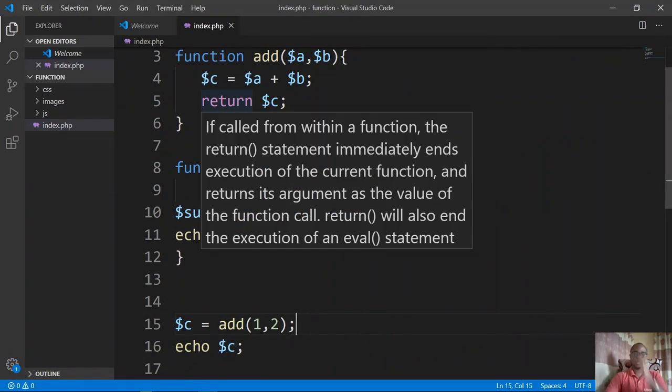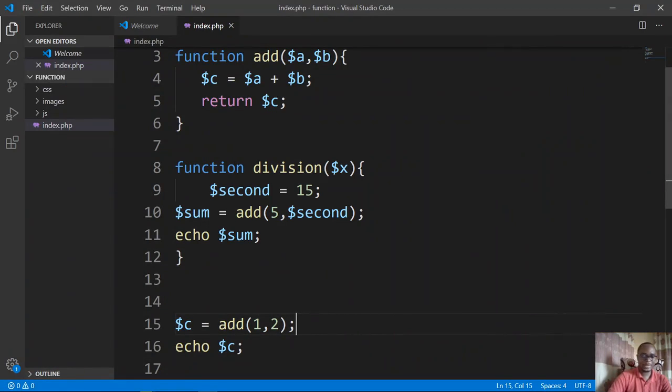You find that when we are doing return, it's returning it to any variable we are creating. It will store our information in any variable we create. It will not appear on the screen. So we need to echo out our code.